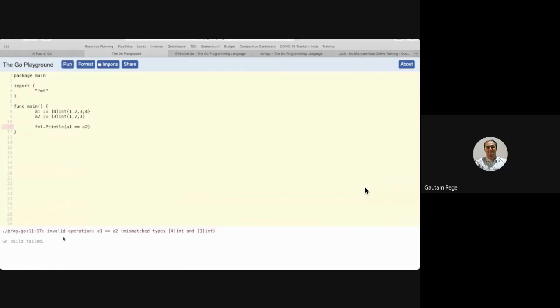Okay. This will say false, mismatch type. See, did you see this error? It's mismatch type. It is not saying that it is false. It is mismatch type. The type is an array of 4 integers and the other type is an array of 3 integers.